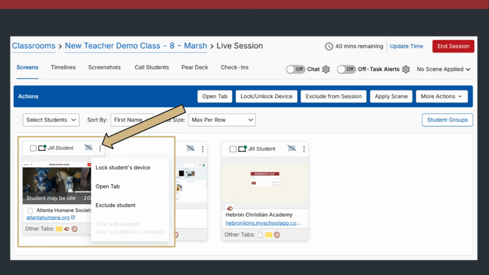Directly from the thumbnail, you can also execute various actions, such as locking a student device, opening a tab for the student, or excluding them from the session. These actions are available by clicking on the three dots. Let's see what locking a student device looks like.